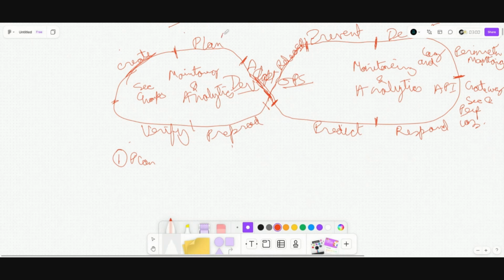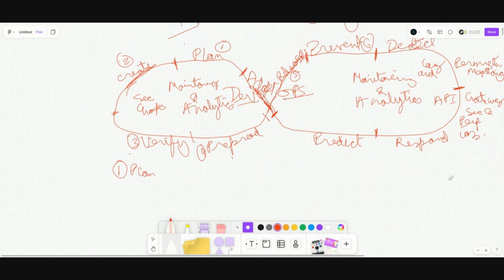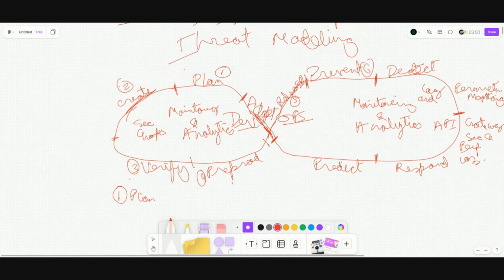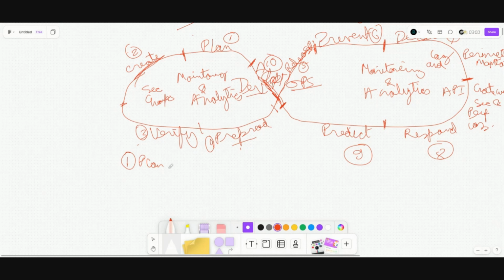Let me write it down here. So 1, 2, 3, 4, and then you have 5. Release is 5. Then you have 6, prevent, and then you have detect, that is 7. Then you have 8, that is respond, and then you have 9, that is predict, and then you have 10, that is adapt. So the first phase is where you have the threat modeling.